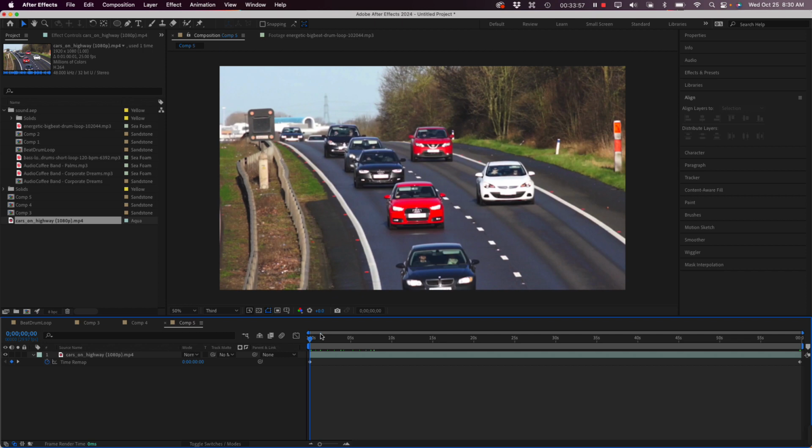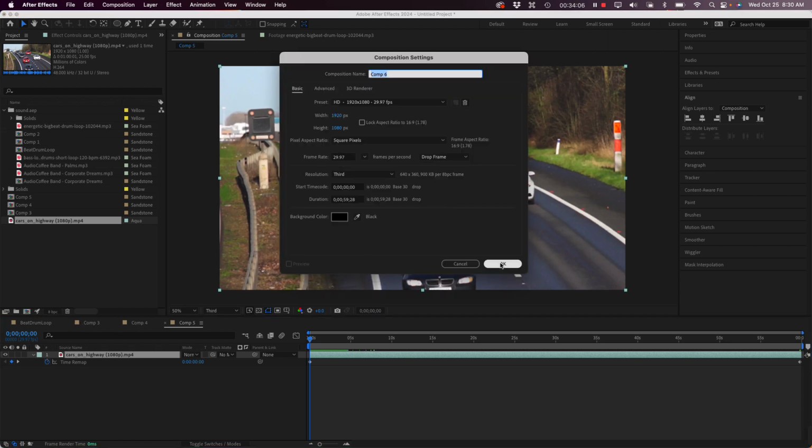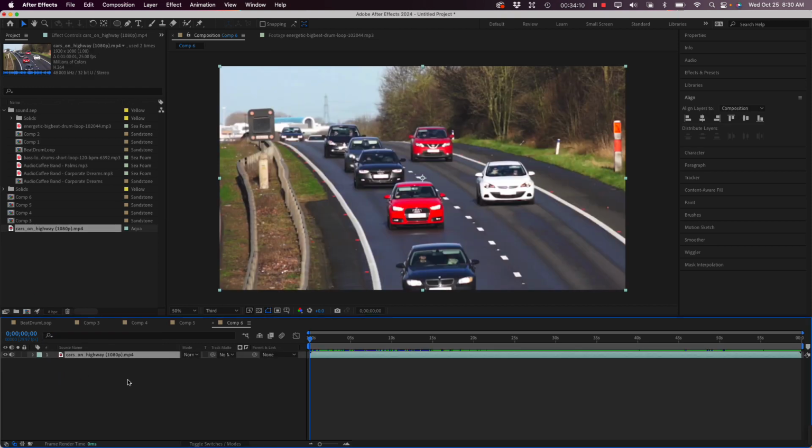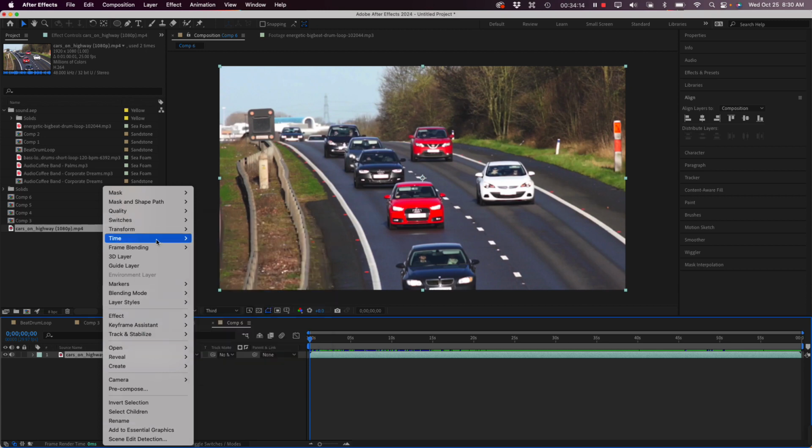Most of the time when I want to change the time on something, usually what I want to do though is slow it down. So if I create another comp, bring the same cars in. If I right-click, under time, there's time stretch, which will stretch out the period of time.